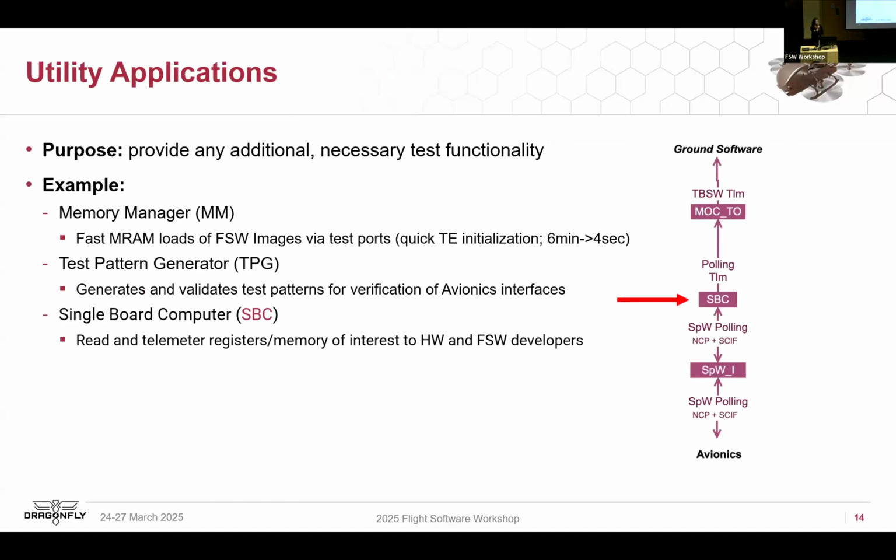And so, as I mentioned, like any mission, testbed software is similar to flight software in that there is some heritage code, but we also have a lot of custom things that have to come up for every mission. But in general, from mission to mission, we have the same set of 4 categories of our applications. The first of which is utility applications. These provide any additional necessary test functionality that's not covered by the 3 I'm about to mention later.